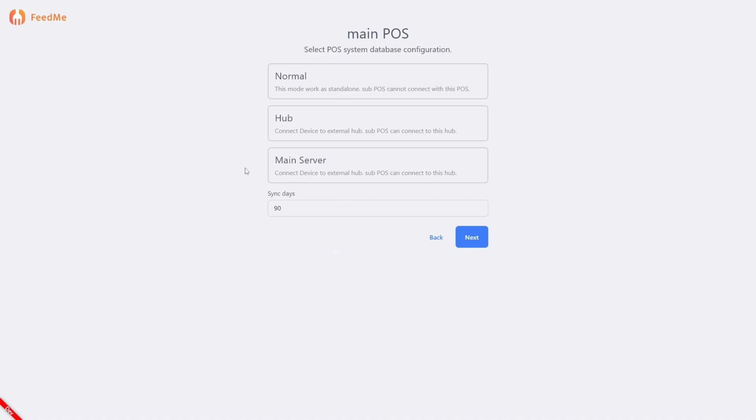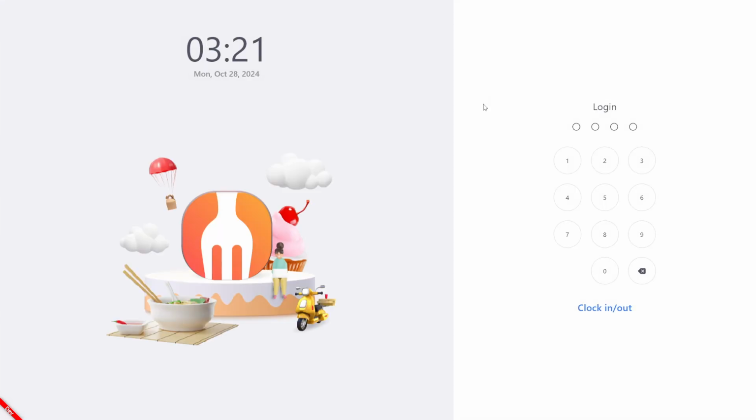In here we select the IT as normal first. And then change the 90 days here to 7 days. After that, click Next. After waiting for it to load, key in the passcode.